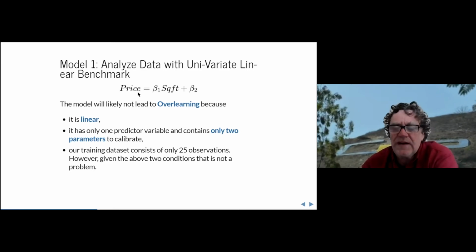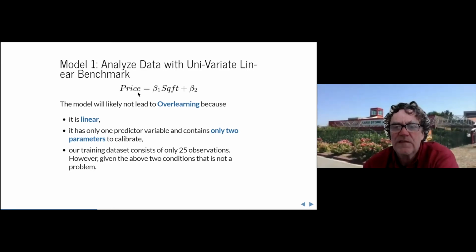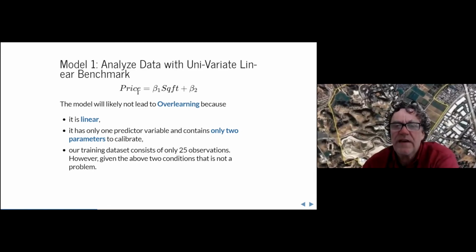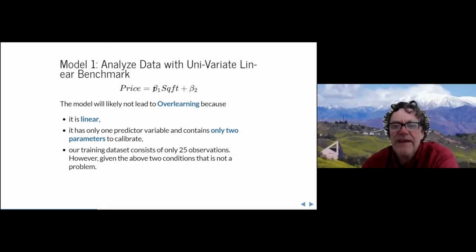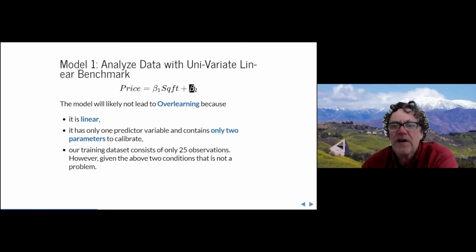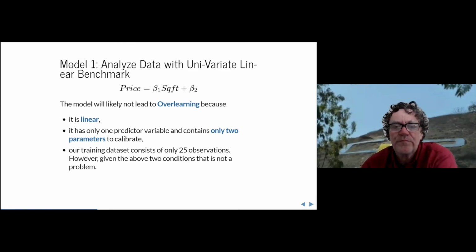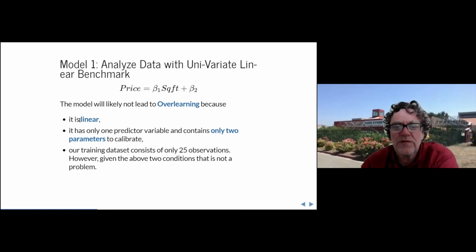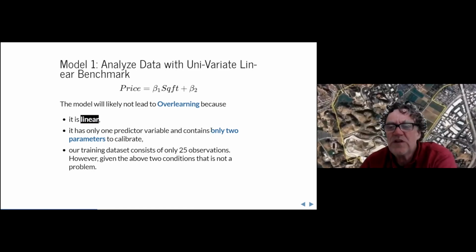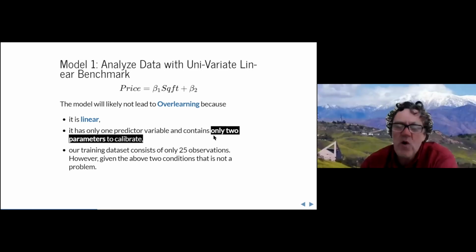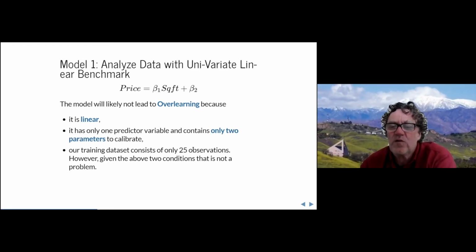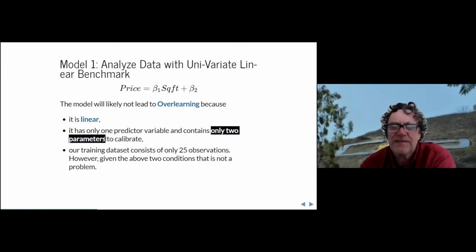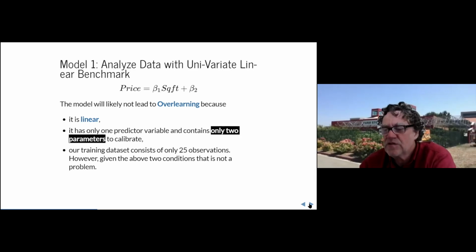For you, it doesn't matter. We treat that as a black box. Our machine learning model finds suitable numbers for these beta parameters, and I will show you how. Our model will most likely not show overlearning because, first, it's linear. It has only two parameters. The only concern would be that it has only 24 observations, but with so few parameters, it will not be a problem. So let's look at it.